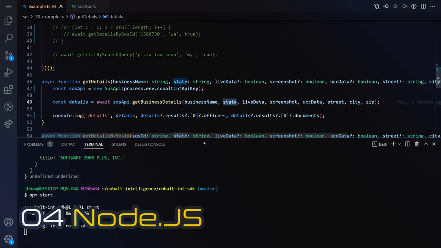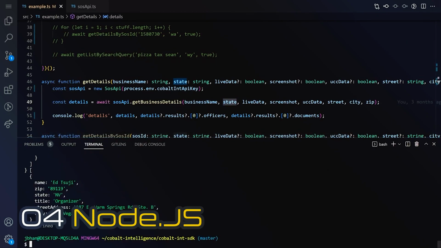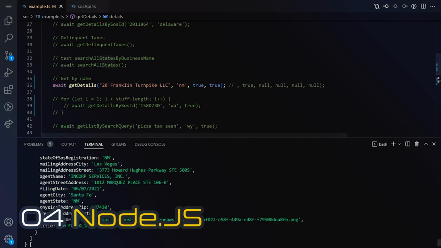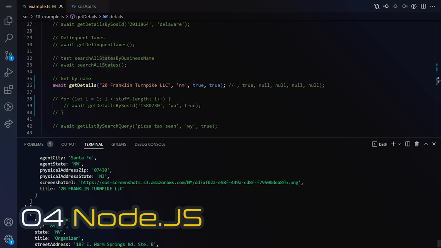Now, the cool thing about the SDK is it handles the retries for you. Look, it's just doing it automatically. All done here. We got the data. Looks great. See, check. Not bad, not bad. We also pass in a screenshot URL. Let's hit that button and see what that screenshot looks like.